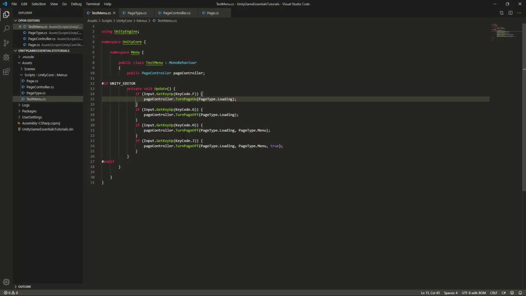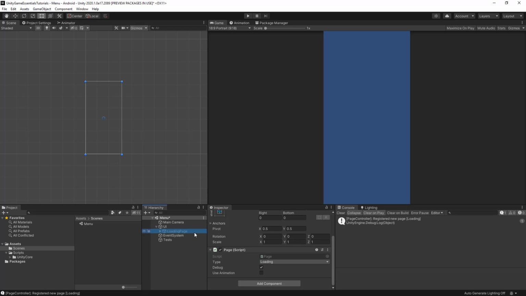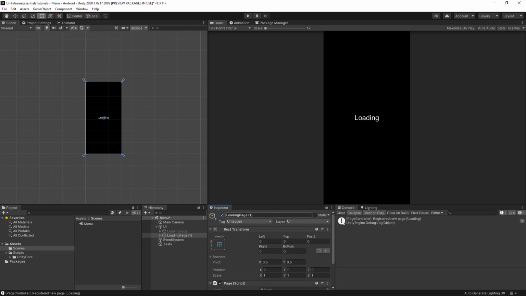Okay, so there's two other test functions that we need to test. That's going to be the process of turning the page off with a page that needs to turn on afterwards. Before we do that, we probably want to implement animations, but we can try to run these tests without the animations first, and they should do the exact same thing. So let's go back to Unity and create the menu page, and then we'll try to run the tests H and J.